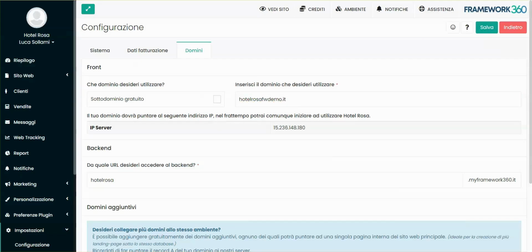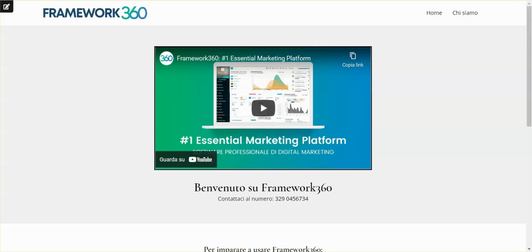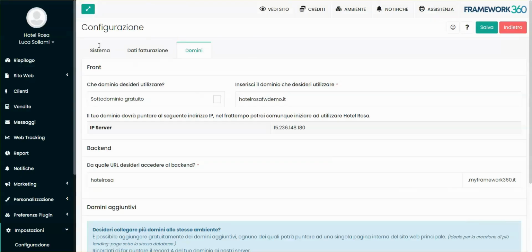Be careful, because if we buy a domain but do not point the A record, which would be the record that essentially opens the website to this IP address, our site will no longer open. As a result, it will remain a blank page and continue loading, clearly not finding the direction to the platform. Therefore, when we buy a domain, we always go into the DNS of the domain itself and set the A record to the IP address of Framework360.